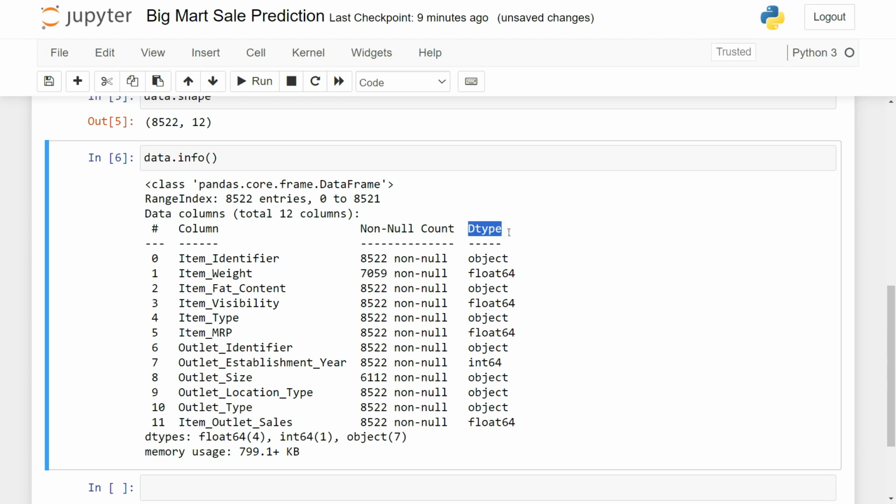As well as you can see in these sections, the object type is nothing but categorical data, and float64 is the numerical type of data. You can see the data types, as well as the information, in data.info. So using that, you can check the data information regarding that.